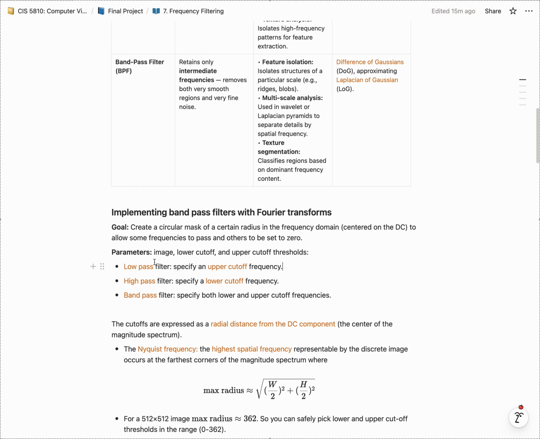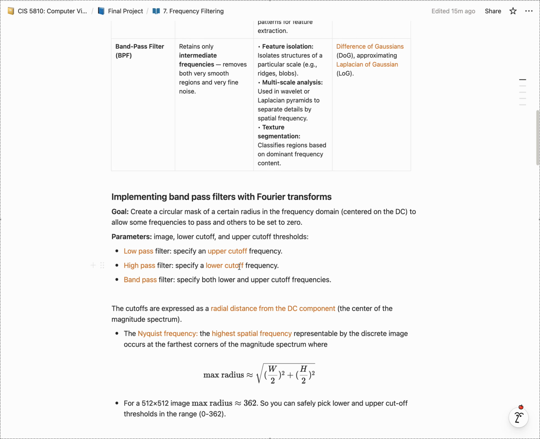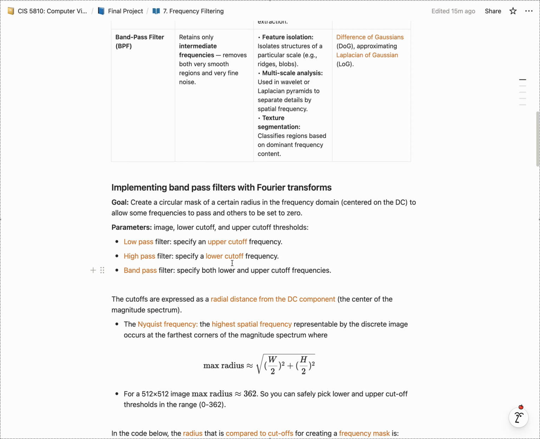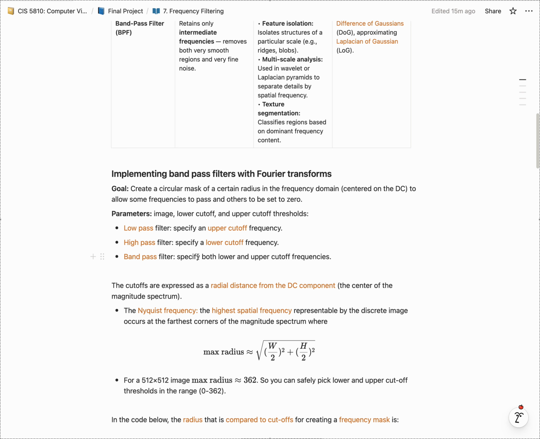The parameters that our function will take are, of course, the image and a lower cutoff frequency and an upper cutoff frequency threshold. So if we just specify the upper cutoff frequency, we will create a low-pass filter that will allow all the frequencies below this to pass and suppress everything above it. If we specify only a lower cutoff frequency, it will create a high-pass filter that will allow only the frequencies above the cutoff to pass and suppress everything below it. And if we specify both lower and upper cutoff frequencies, then we create a bandpass filter.